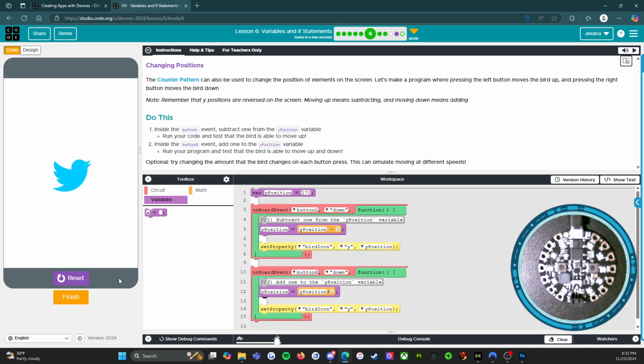We're going to run it. We're going to use our circuit board. And so every time I press the left button, the bird goes up. Whenever I press the right button, the bird goes down. And just to make this a little more obvious, instead of going up and down 1, we're going to go up and down 10. That's going to make the bird really fly.